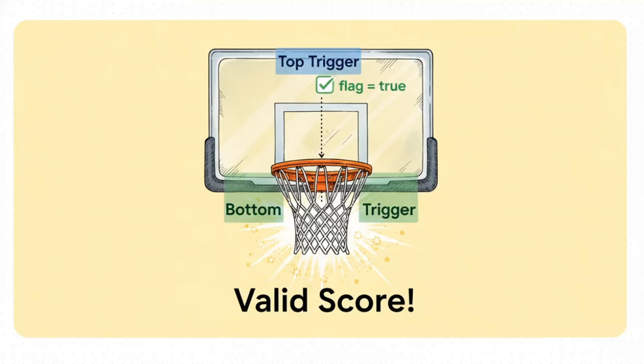You might be wondering, how does it know you scored correctly and didn't just throw it up from underneath? Well, it uses this really clever two-gate system. There's an invisible trigger just above the rim and another one inside the hoop. For it to count, the ball must pass through the top trigger first. When that happens, it flips a switch, setting a little flag to true. Only then, if the ball passes through the bottom trigger, does the game say, yep, that's a legitimate score.